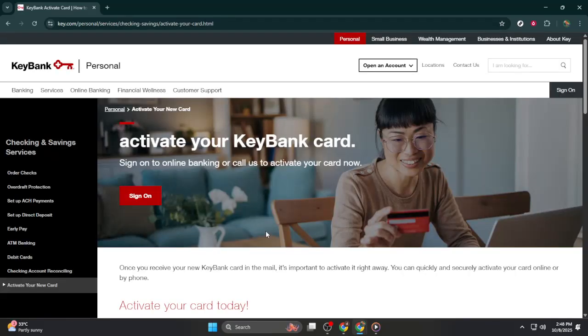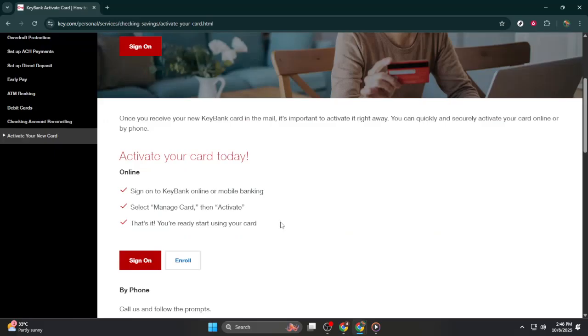If at any point you encounter issues, do not hesitate to contact Keybank's customer service for assistance. They can provide help tailored to your situation.